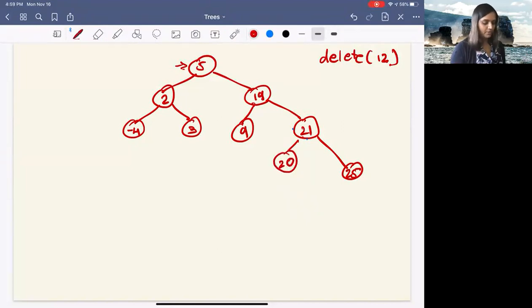So now let's look at the tree. Every node has at max 2 children, right? That's not violated. Every node's right side is greater, and every node's left side children subtree is smaller. So yes, this is a binary search tree without any violation. And this is how we can delete the node with 2 children.